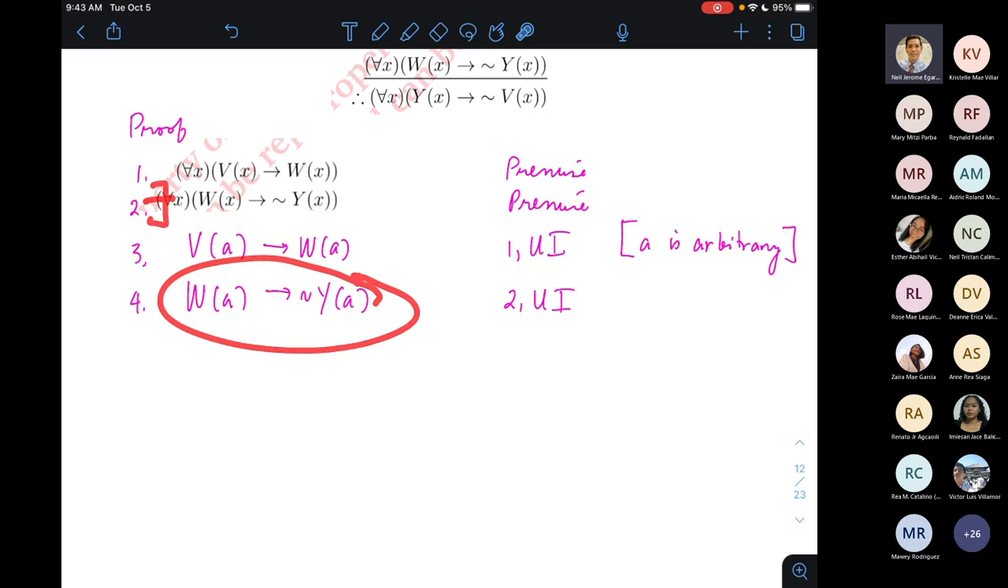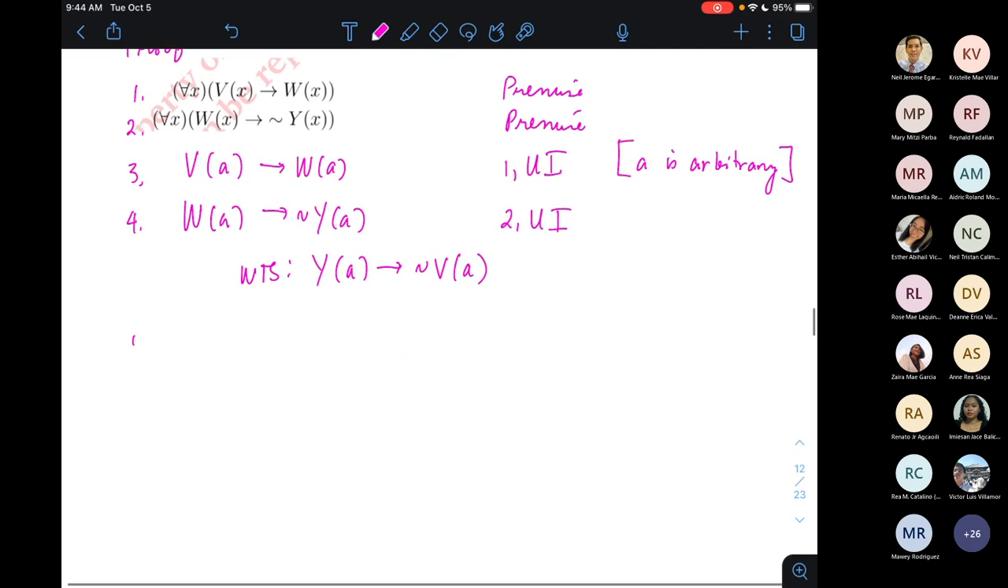Kasi hindi ako sure kung nag-work yung statement number 2 para kay variable A. Kasi yung number 2, nag-work lang daw siya sa specific elements. And I don't know if the element A, which I arbitrarily chose above, ay kasama dun sa mga elements for which line number 2 happens. Okay? Pero dahil for all, safe tayong gumamit ng same variable. Okay? And then all the quantifiers are gone. So we can go ahead with our mission, and we want to show, pwede yung isulat din dito, we want to show that Y of A implies not V of A. Okay. Any suggestion for line number 5?